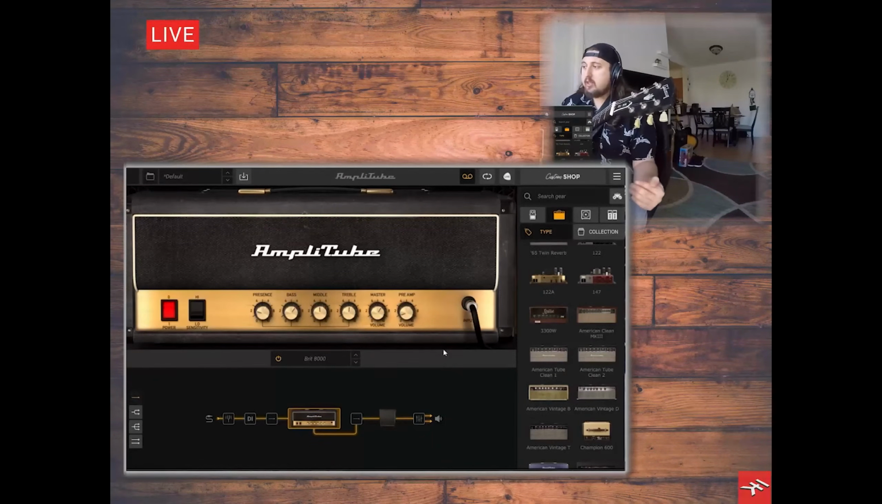Just build a really good clean tone, and then if I want to layer on some like overdrive or distortion, I do it with pedals, and they have a bunch of pedals in here. We're going to talk about how to use them. They changed that up just a little bit, but it's still pretty similar.